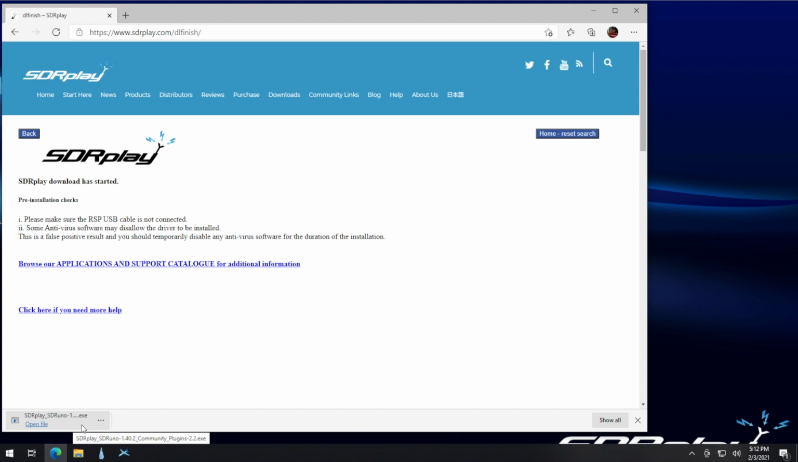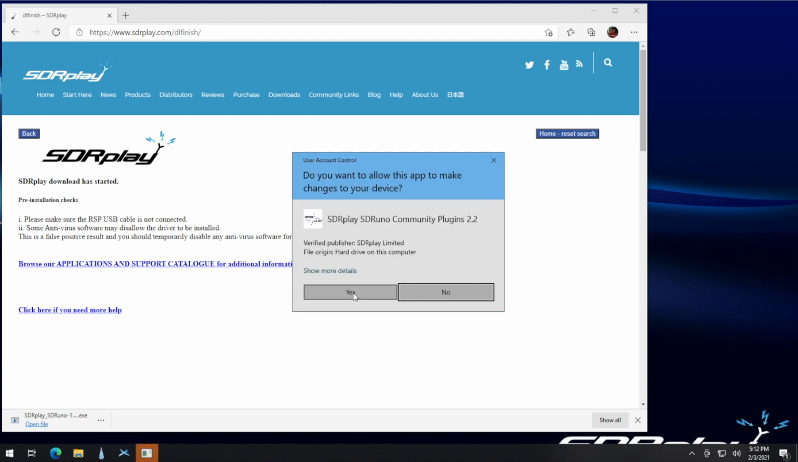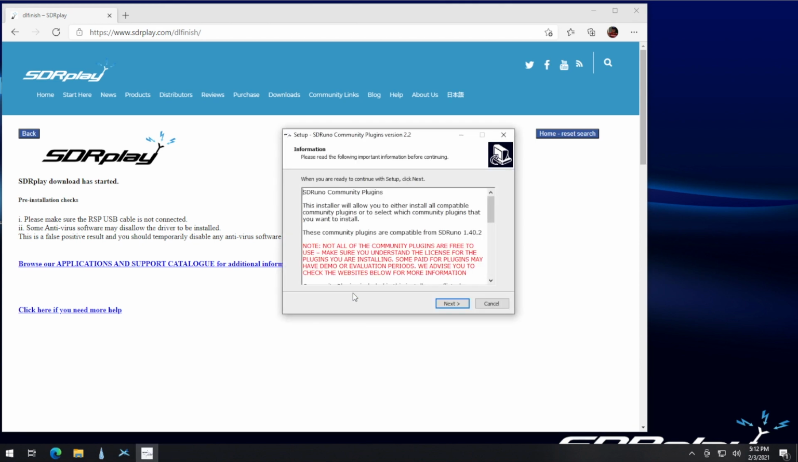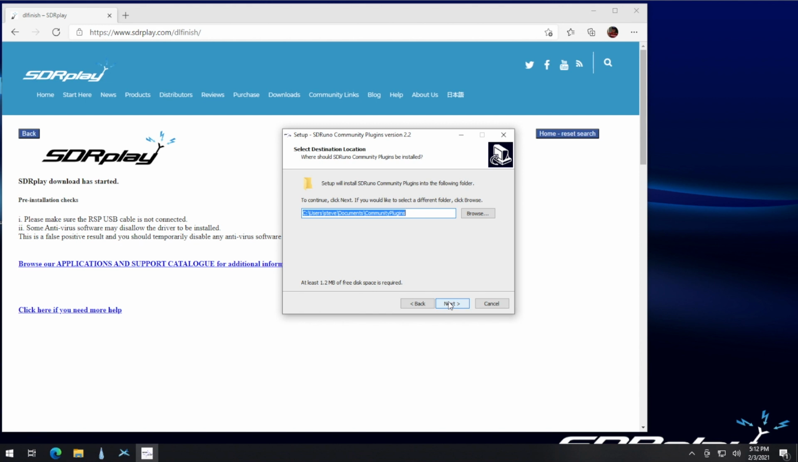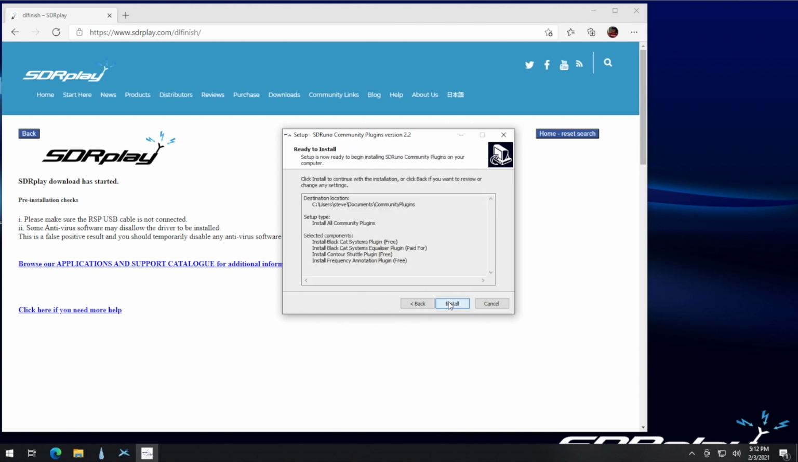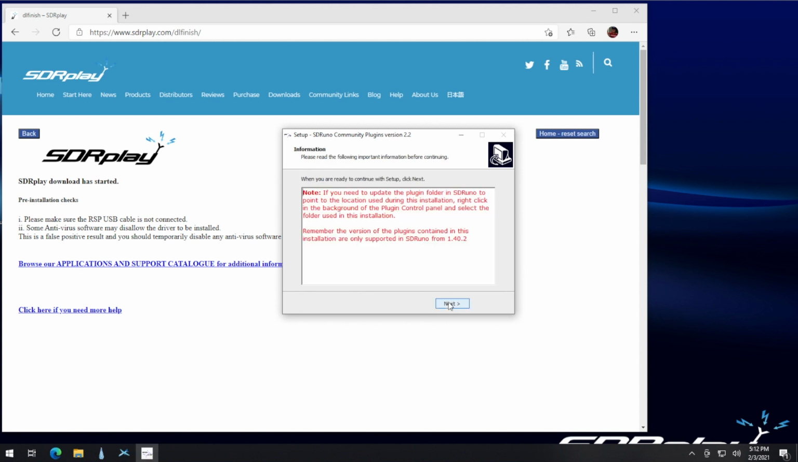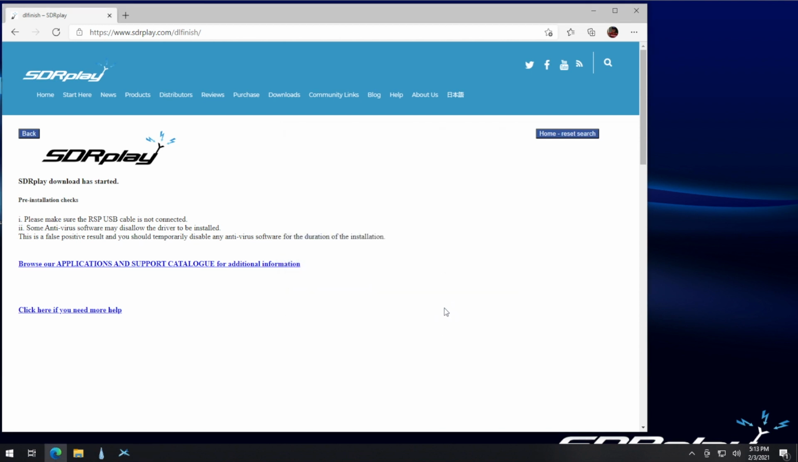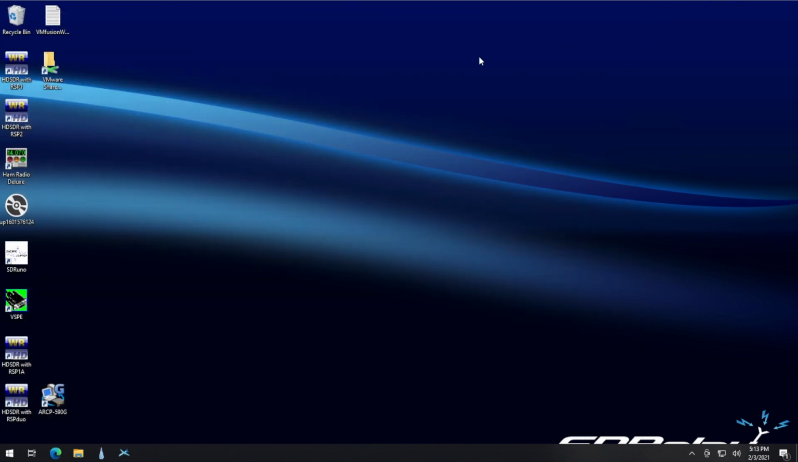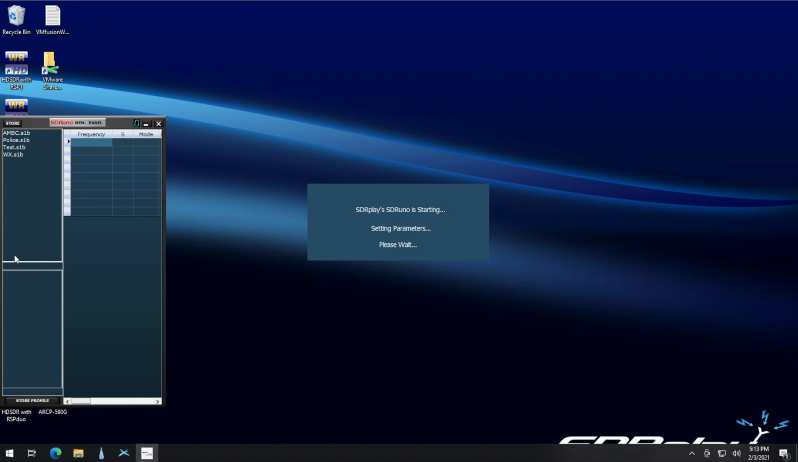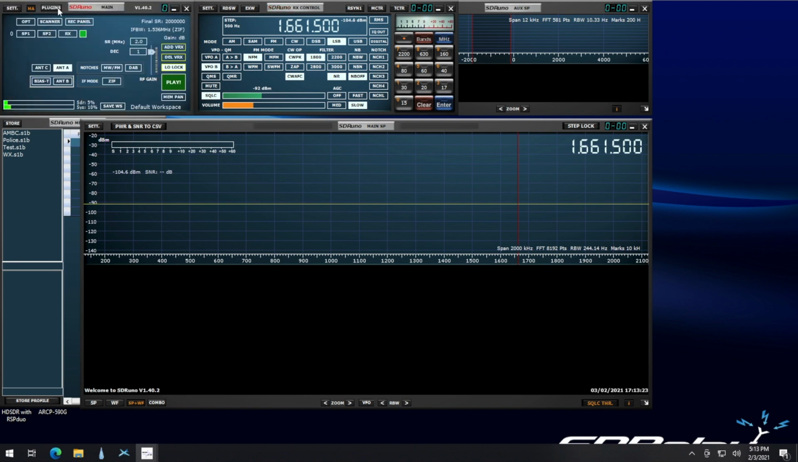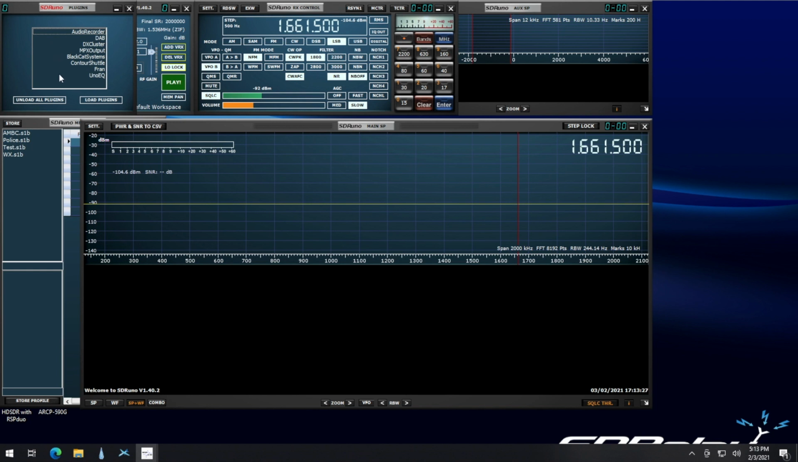We can click on Open File and the installer will open up and start running, and then we just follow the directions. I prefer to leave it to install the plugins in the default location, but you can always change it if you want to put it somewhere else. When the installer's finished running, then we can go and start up SDRuno. At the top of the SDRuno main window, we can click on the Plugins button, and it will show available plugins that have been installed.